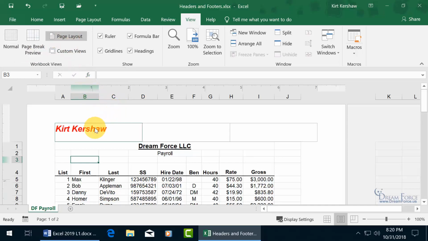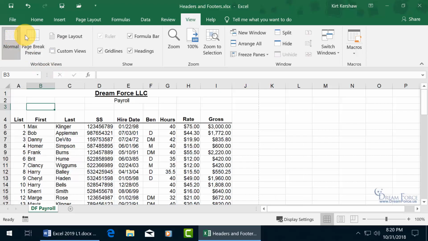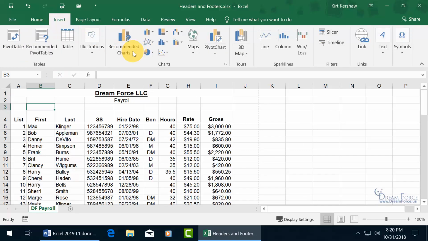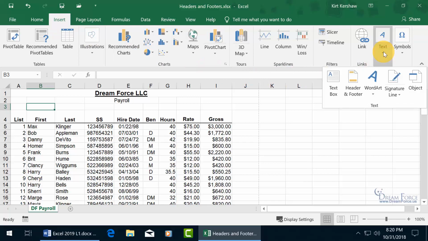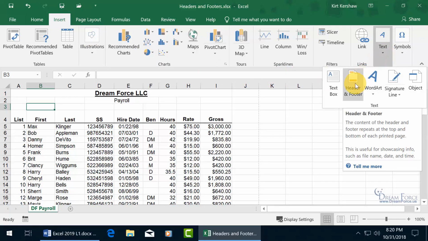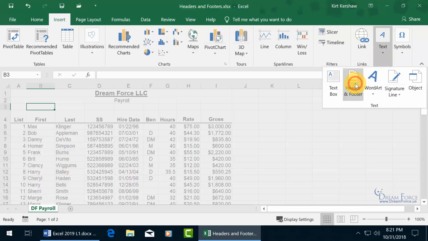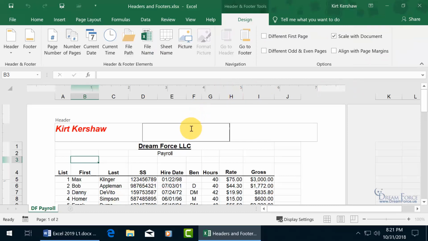Well, you can see your header now, you can see the 3 sections. You can do it that way, or let me go back to the normal view. You can also go to the Insert tab, go all the way over here to the text group, click on the arrow, and there's header and footer. When you click on it there, it takes you right to the same view, but it dumps you right into the header section of the page layout view.